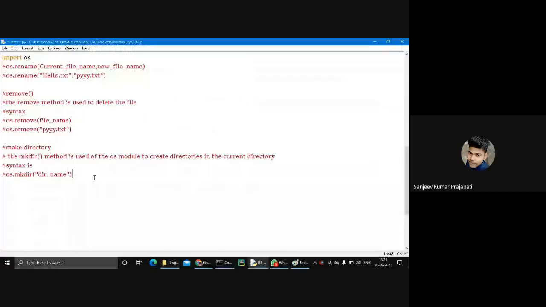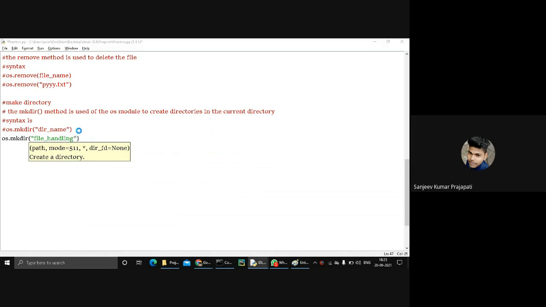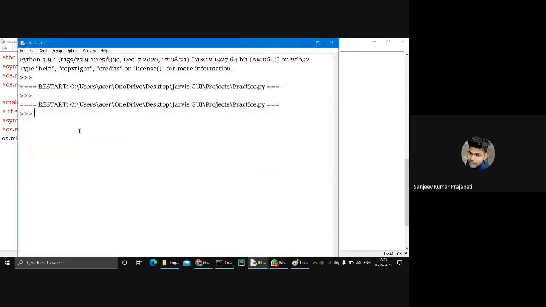So how do we create a directory in my current folder using Python? The syntax is os.mkdir and my directory name is file handling. Now it's done. You see, the file handling directory is created in this folder. Right now it's empty, but it's working fine because my directory was created using Python. So now it's clear how to create a directory.